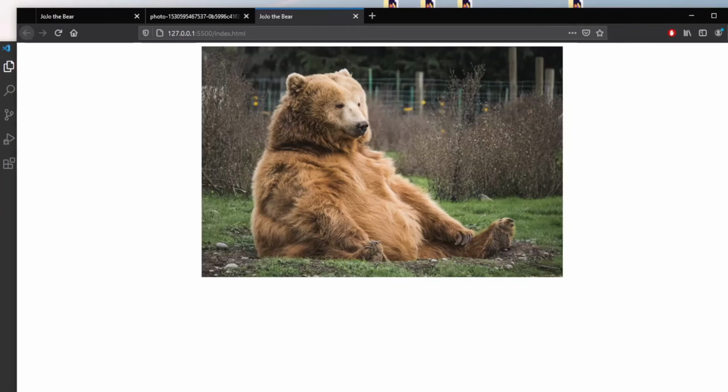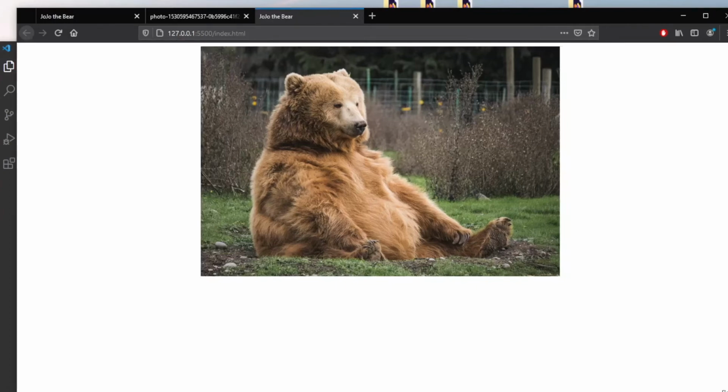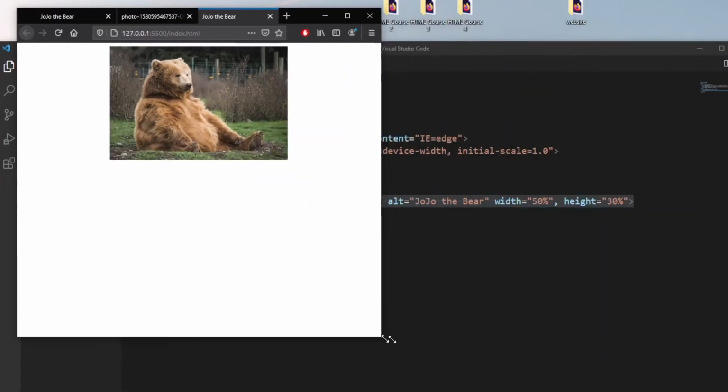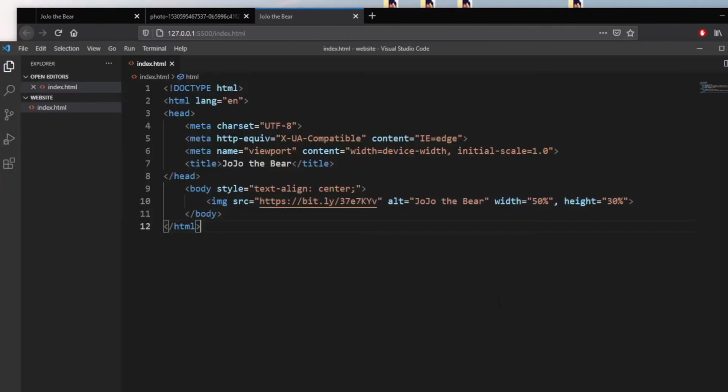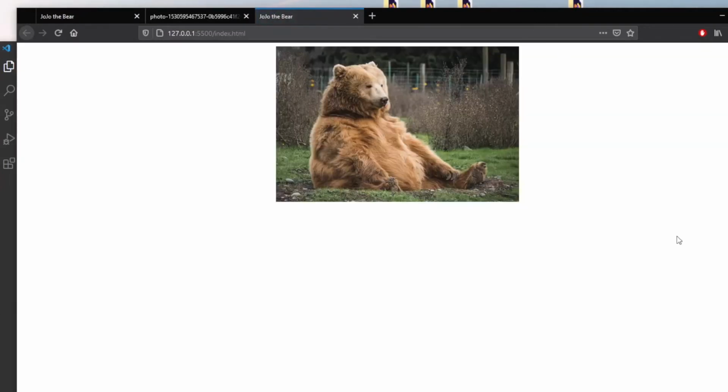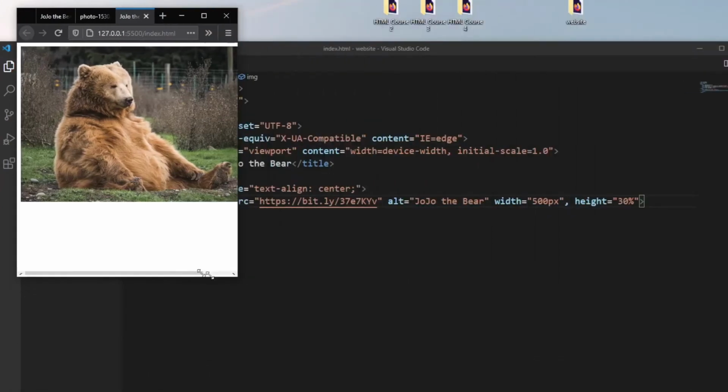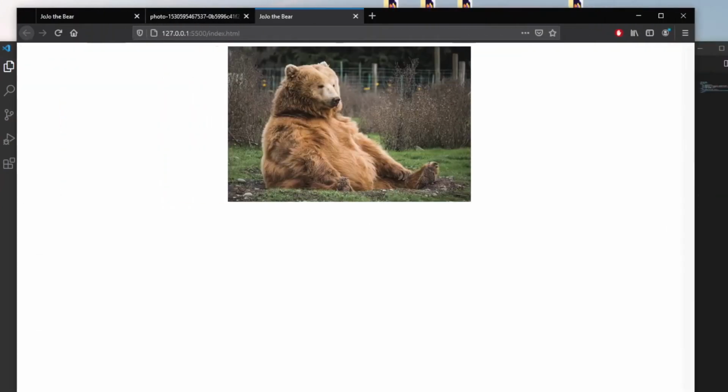And I also forgot to show you that because we specified a percentage and not a fixed pixel width, when we resize the window, it will resize with the picture. If we just go ahead and write 500 pixels instead and click on save, you will notice that the image will stay the same regardless of how much we resize the window.